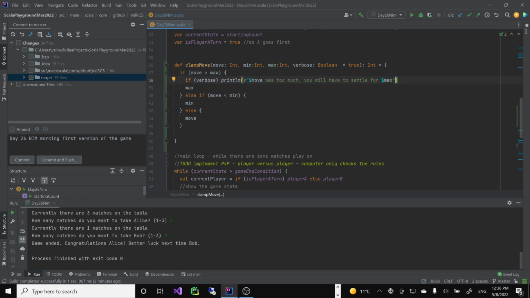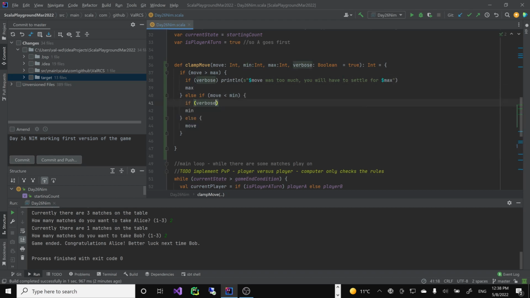Here again, for minimum, do if verbose, print line. See how easy it is to adjust, how your program starts growing with all the extra logic, your extra features. You can come up with a million little features you might want to add. Even if you're doing it for yourself, you need some self-control. You need to focus on the crucial parts. The move is too little, you'll have to settle for min.